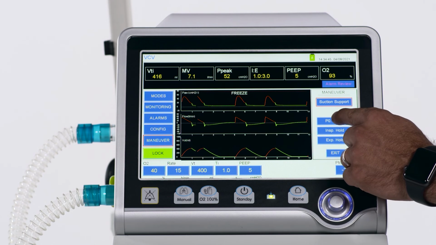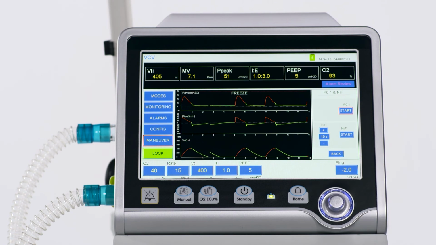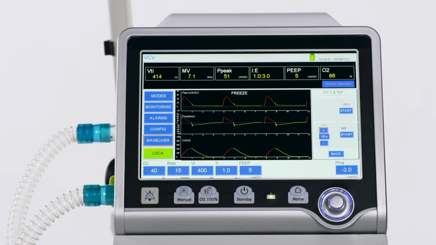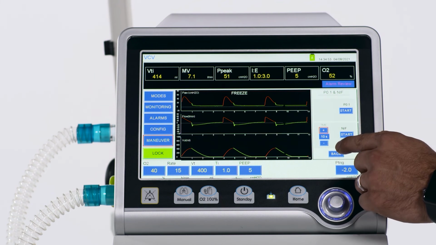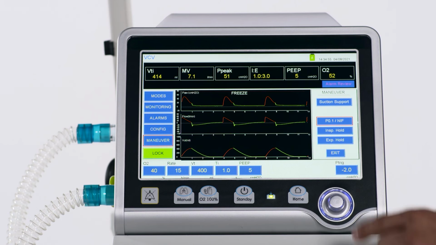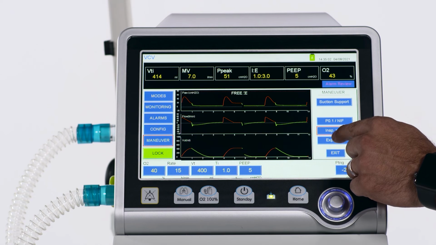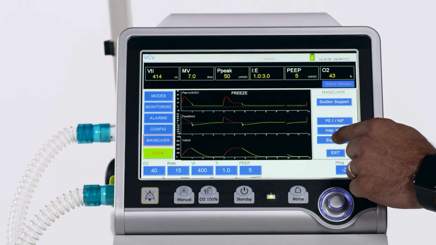P100 and NIF will be activated here. P100 is 10 seconds, and NIF is adjustable from 4 up to 20 seconds. Inspiratory and expiratory maneuvers are usable for holding the patient on the inspiration or expiration phase. The maximum time is 20 seconds.